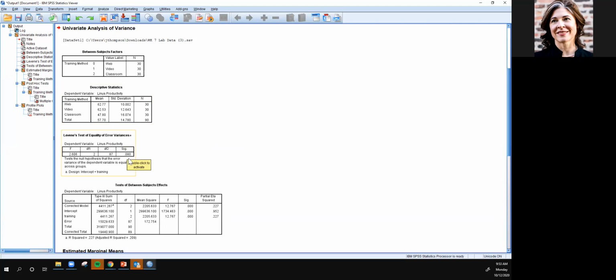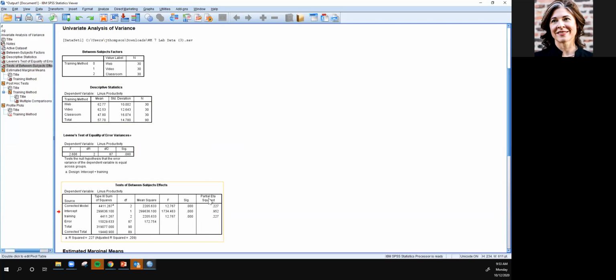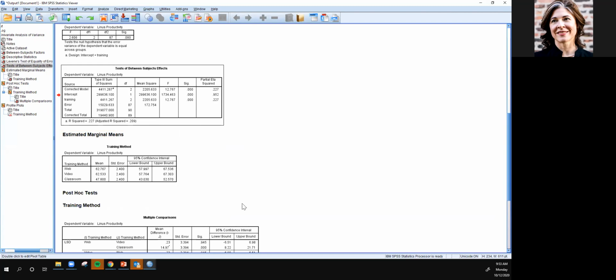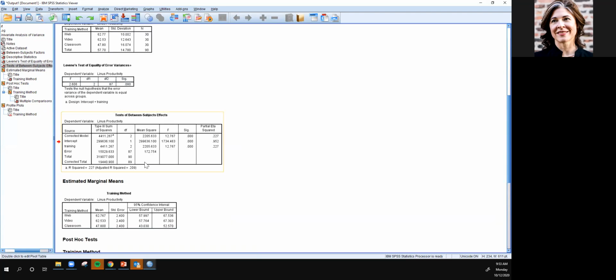It's above the 0.05 level. So we will be interpreting LSD. And then here, we have our F test.